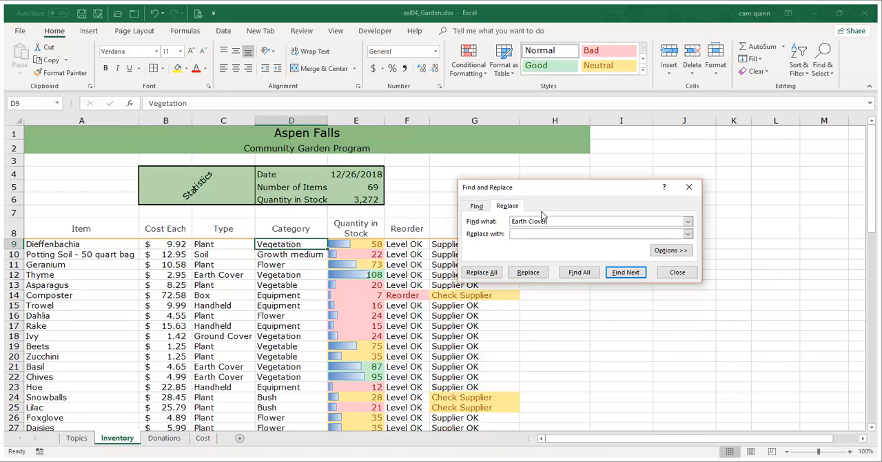And I'm going to replace it with herb. So notice on the bottom I've got options. I could say replace all, which would simply go through and replace them all. I could say replace, which would replace the very next one. I could say find all, which finds them. And I can say find next, which finds the next available one.